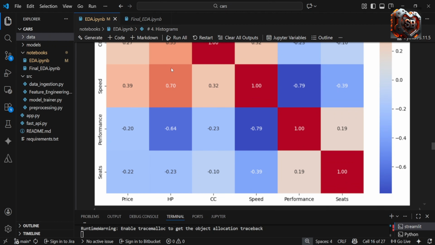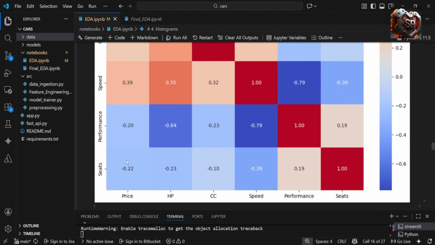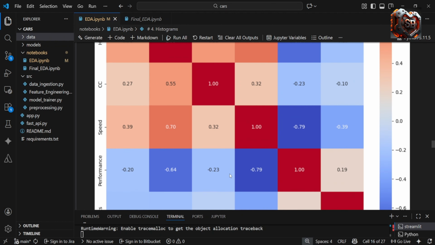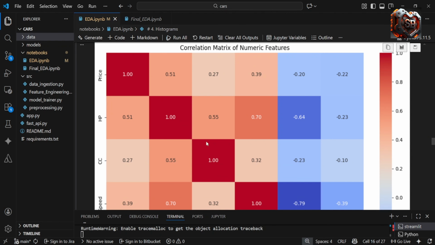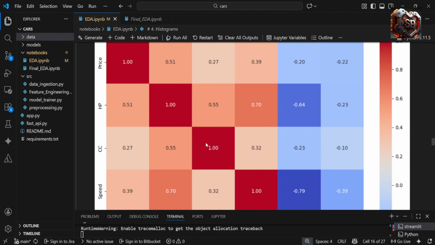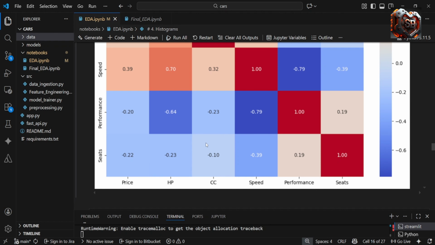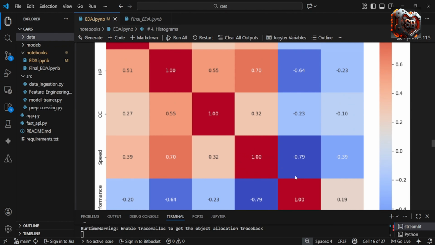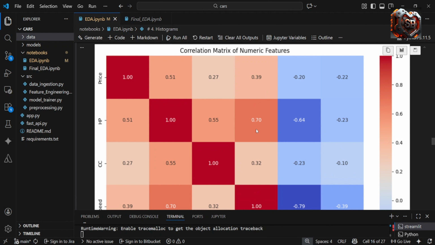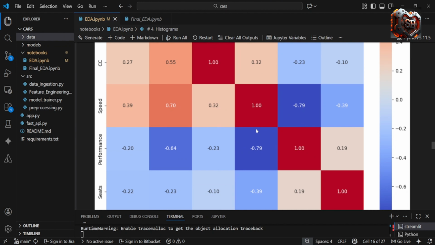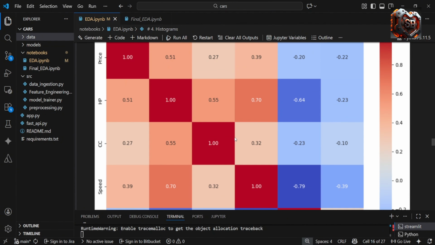And then if we look at the CC, like battery capacity, for the HP, so more horsepower, then we can expect more CC capacity. Okay, and then for the speed also, we can use common sense here. If there is more horsepower in the car, then there will be more speed of that car. So this is what the correlation matrix shows us here.